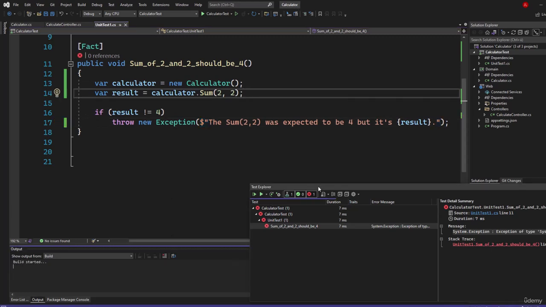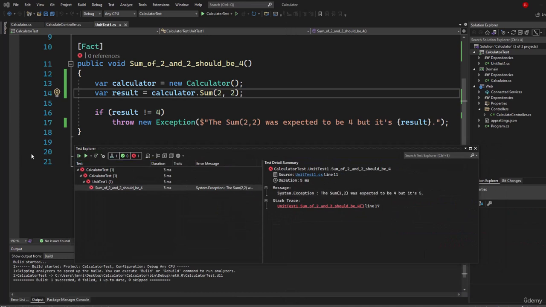So let's rerun the test just one time. And now you can see system exception: "The sum 2 was expected to be 4, but it's 5." So right now we have a really nice exception message, which also tells us about the actual result and what we are expecting. So this is nice, and it directly indicates that the calculation of 2 and 2 is wrong. So our testing scenario would be 2 and 2 is 4 and the outcome was 5. So anything here was programmed in the wrong way.